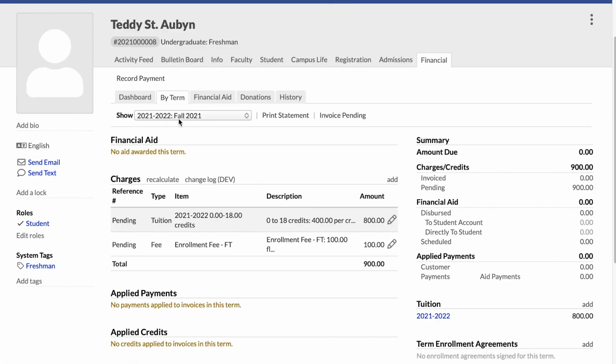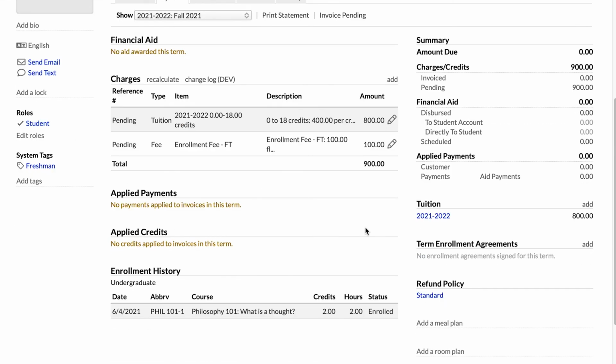And then if we hop over on the student's profile to the financial tab and then into by term, make sure we're looking at the correct term there, that fall 2021 term, we can see a few things. First of all, remember we had an unpopulated tuition schedule on the by term tab before, now it's populated. So that's one thing. Then we also have charges that are generated here. So the charge that was generated is that $800 line item.